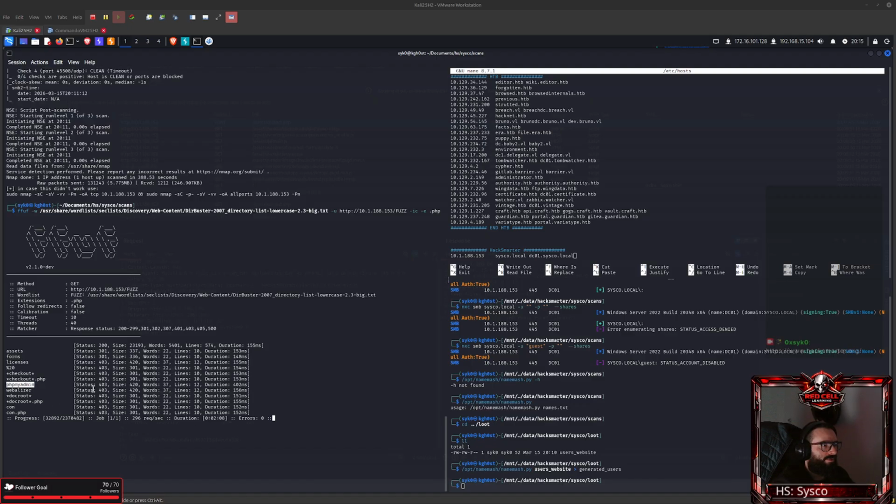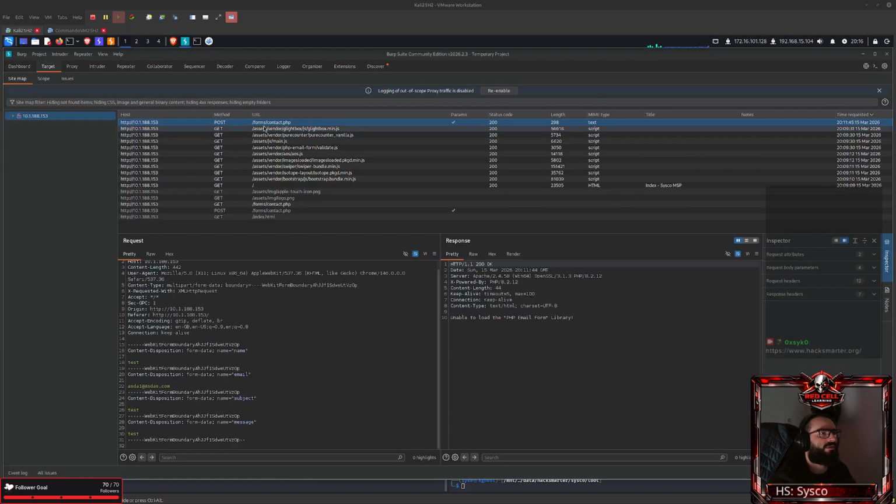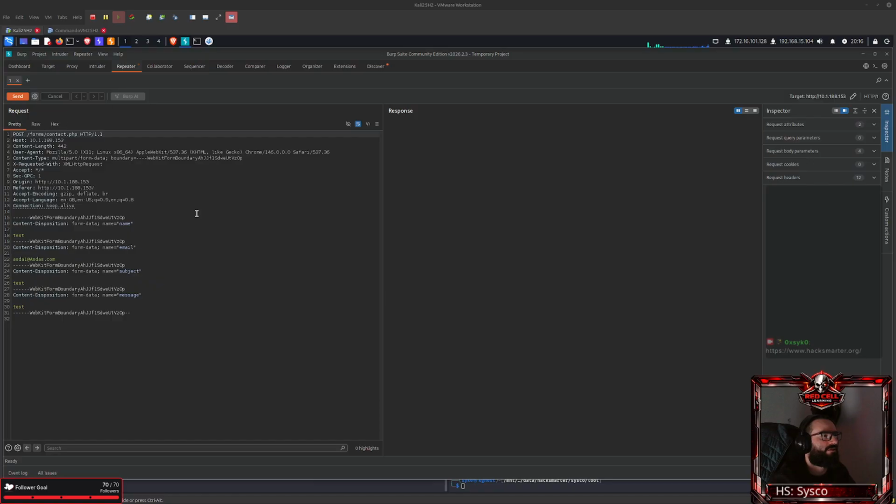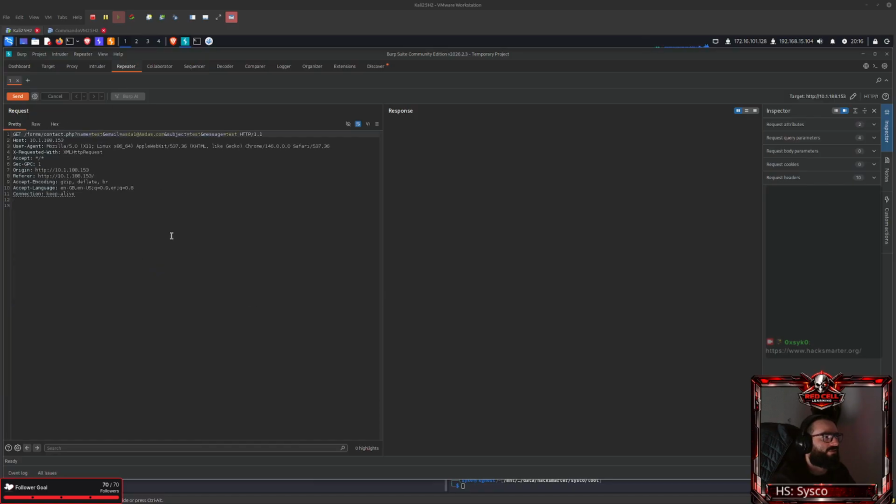Webalizer, phpMyAdmin. That's not gonna work for us now. We might need to do another one in forms. Maybe there's another form except contact. But let's see. Forms, contacts. I do want to change the request method.